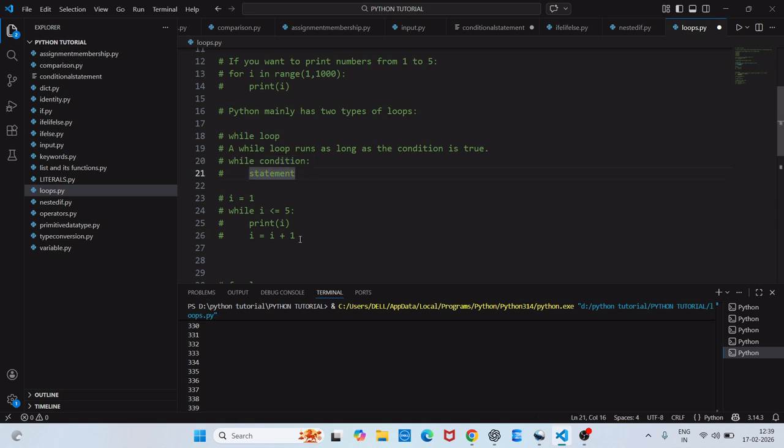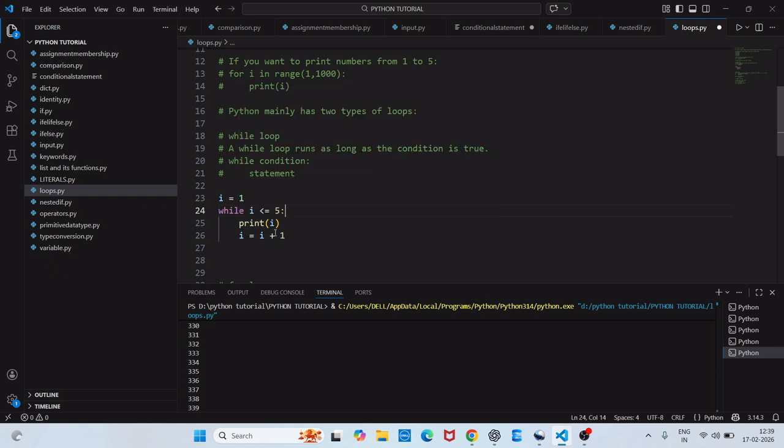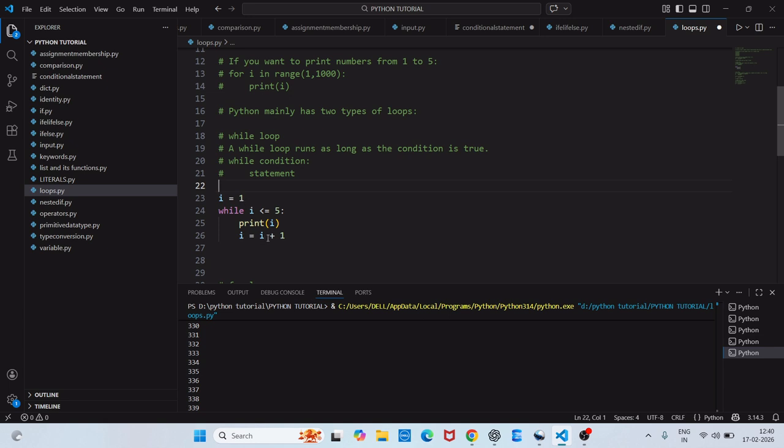This is your syntax. Now let's see the example for the while loop. Here we initialize i = 1. i is a variable which is initialized to 1, while i <= 5. So what is the value of i? The value of i is 1. Is 1 less than or equal to 5? Yes, then it will print i, so it will print 1. Then it will increment i = i + 1. The value of i was 1, 1 plus 1 will be 2. Now i becomes 2. Is 2 <= 5? True. Then it will again print 2.